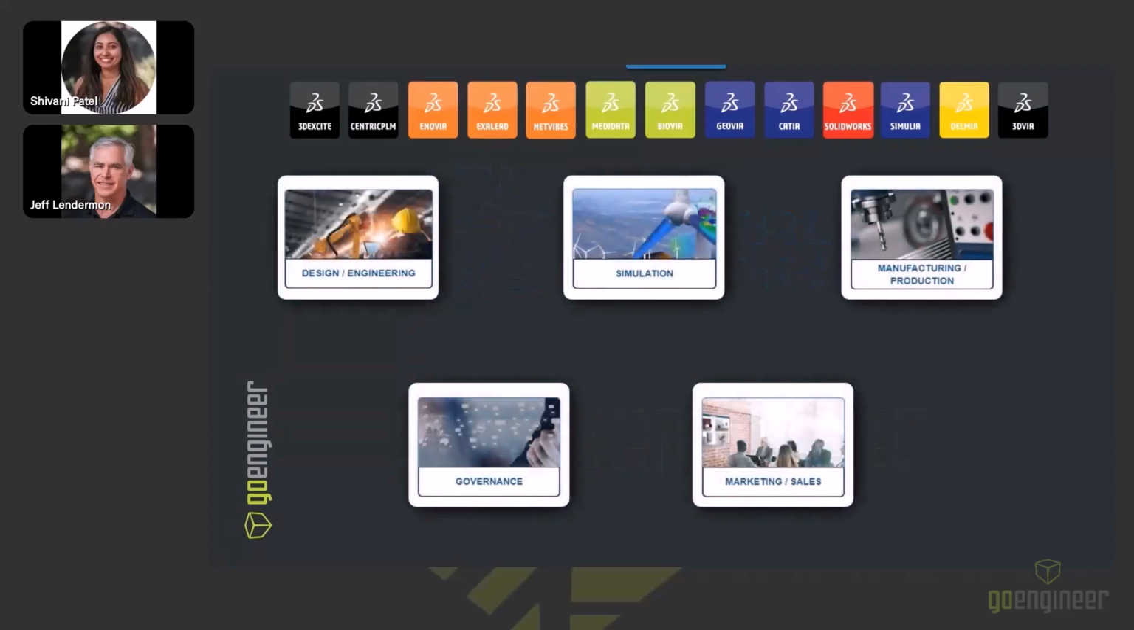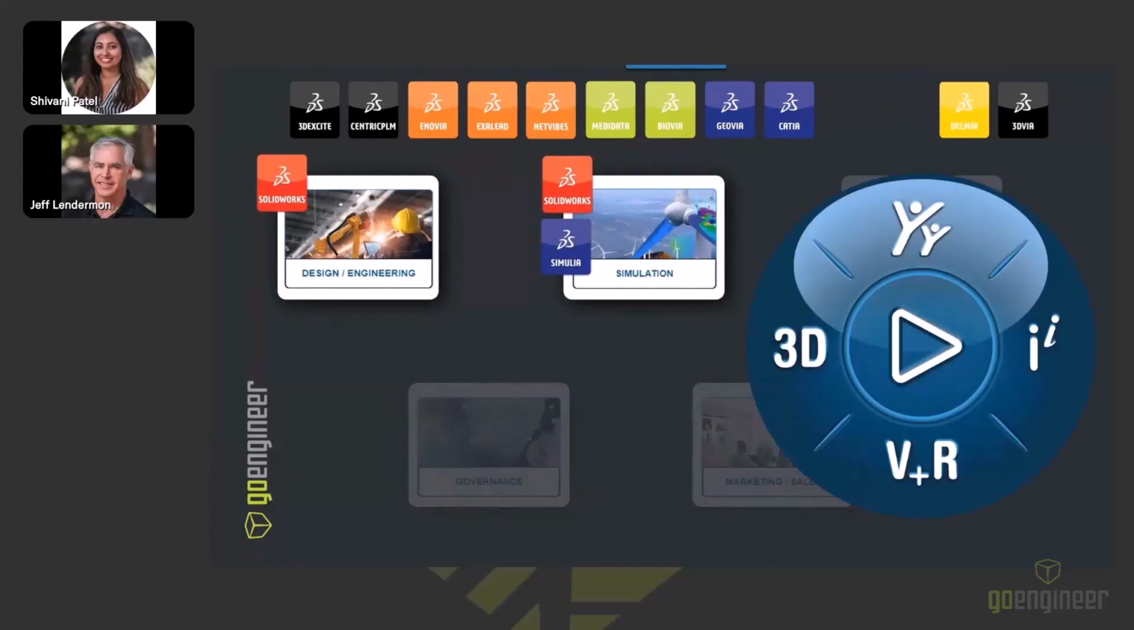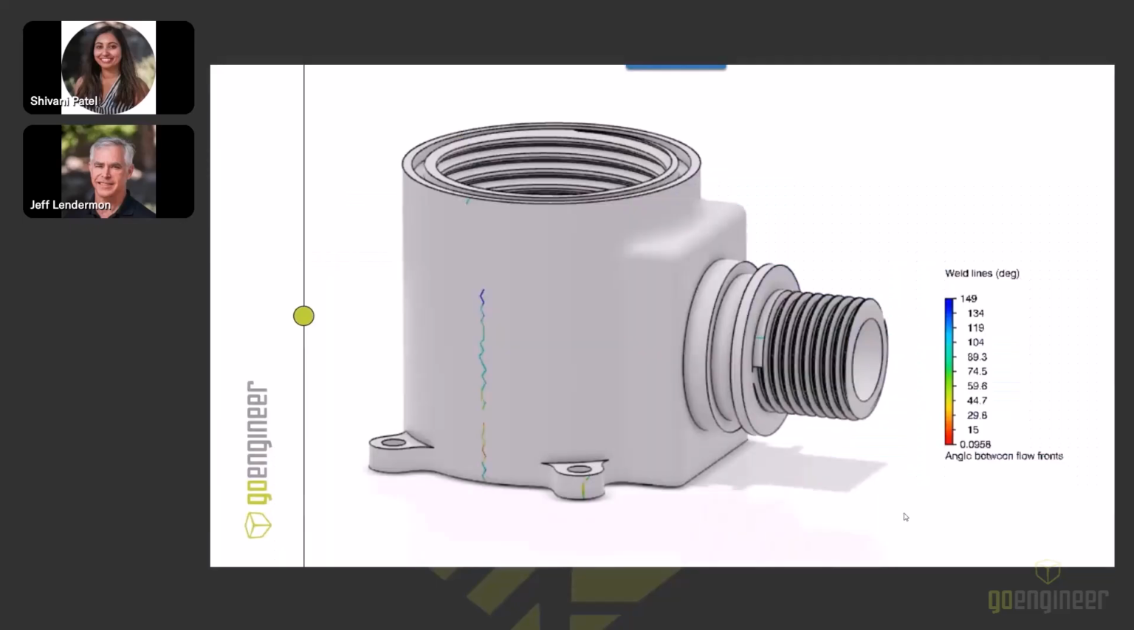In order to show this weld line integrity analysis, we're using technology from SOLIDWORKS and Simulia brands and connecting them via the 3D Experience platform. Let's take a look at the part file we're using for this analysis process.